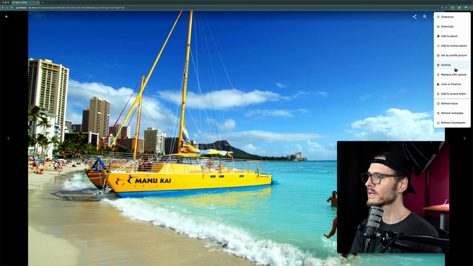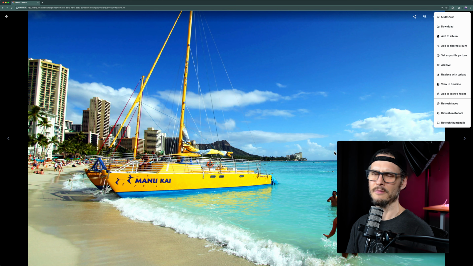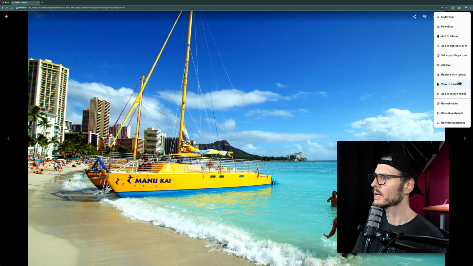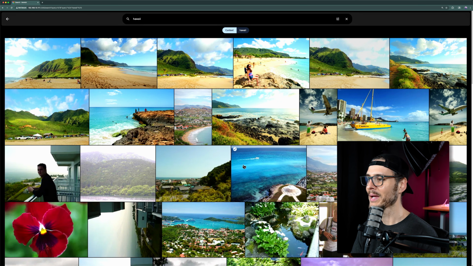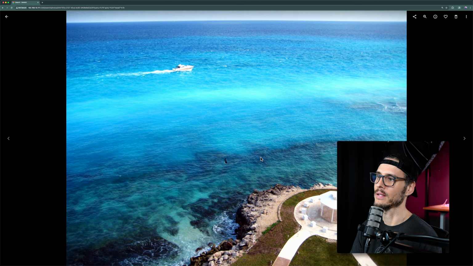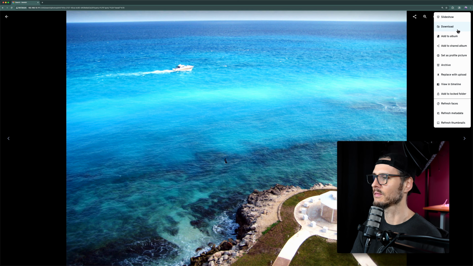Would be awesome if I could see the metadata here too. And maybe that's an advanced feature that I'm not seeing, but it would be cool to see the metadata for this, specifically the machine learning stuff, so that I could see exactly why it thinks that this is Hawaii. Like actually, this is Hawaii. This one is Hawaii, so that was a bad one. But this is not Hawaii. This is Mexico.